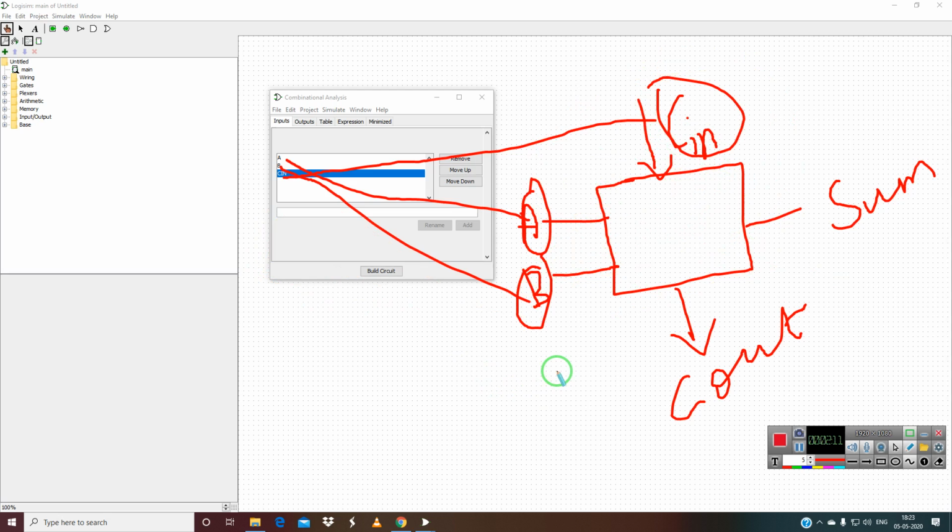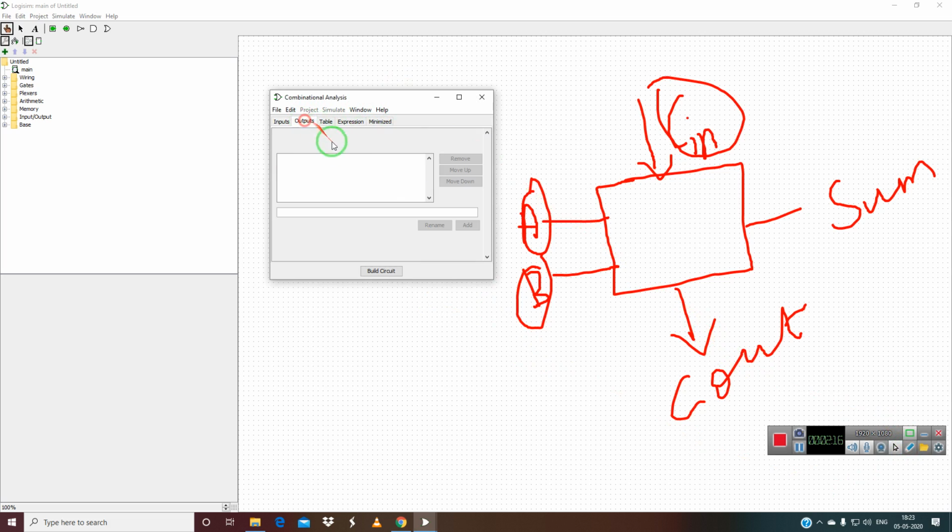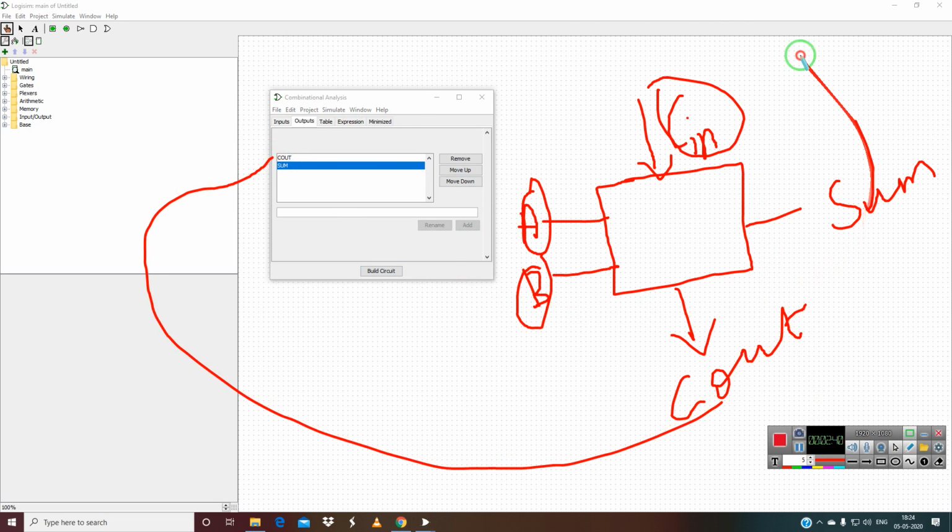Then for outputs, you have to go to the outputs and type C out, this carry, and sum. So according to this, C out is this and sum is this. All are outputs, sum is also an output.